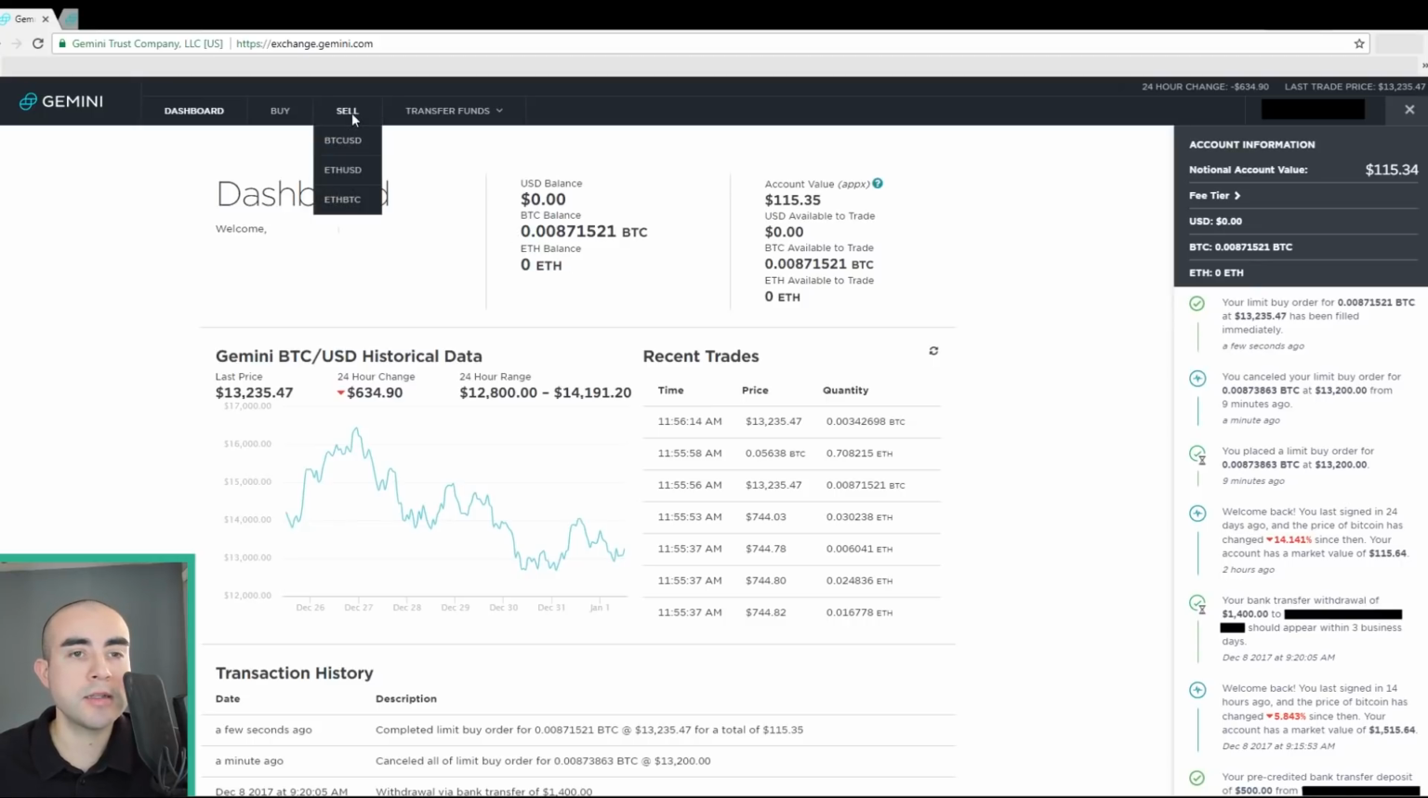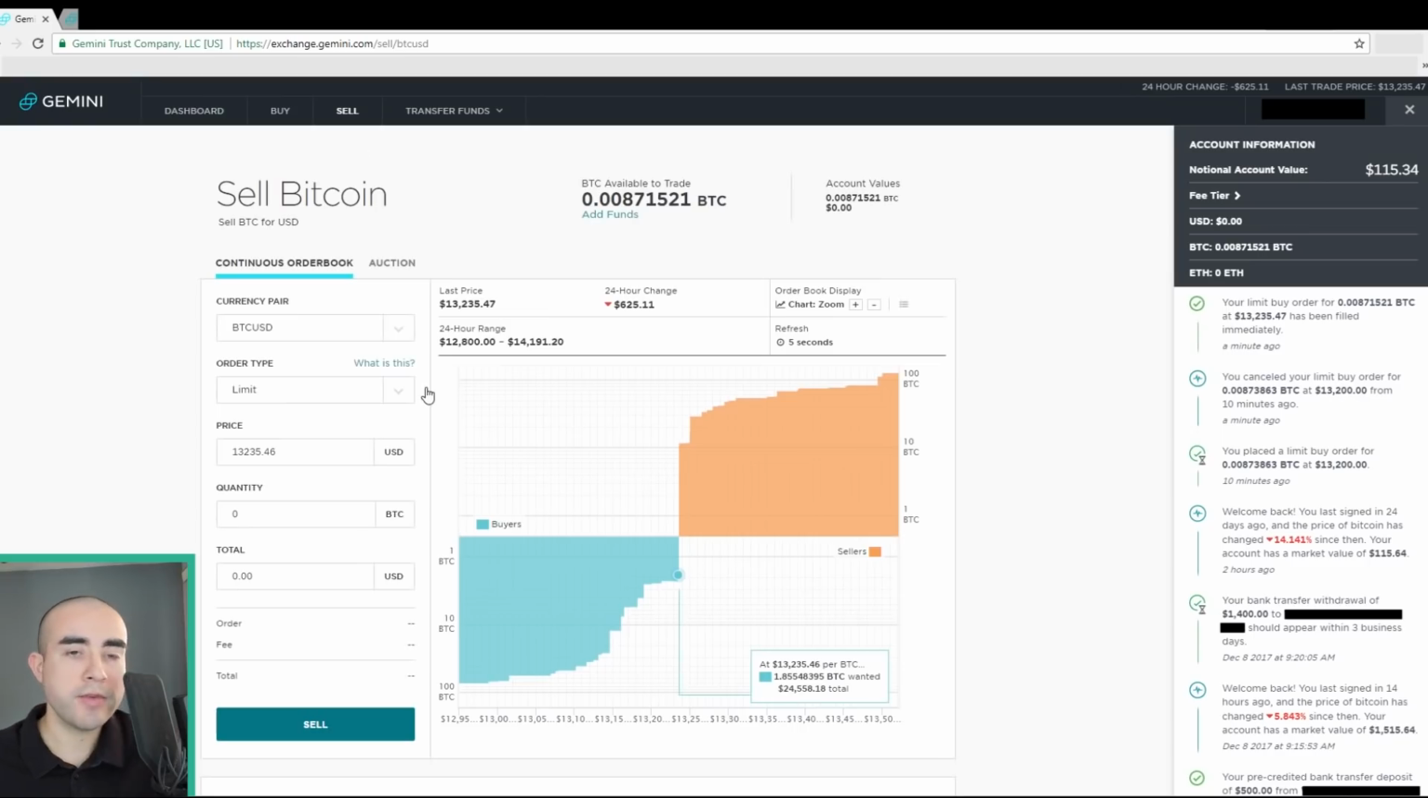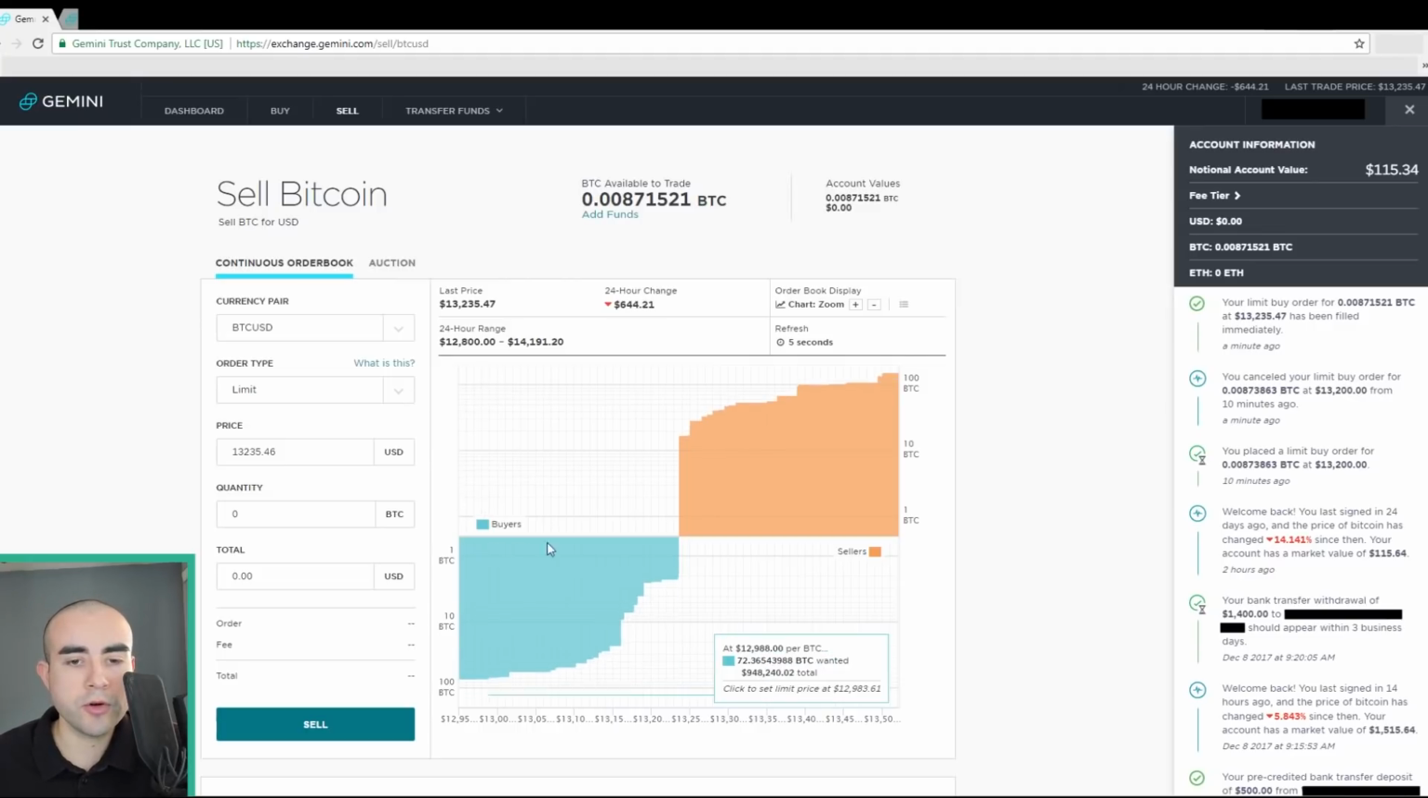You would likewise click on sell here, Bitcoin for Bitcoin, Ethereum for Ethereum. In this example, I would click on Bitcoin. And it's very similar to the buying process. The page is very similar, it's just kind of in reverse. So again, the orange is all sellers, the blue is all buyers, and again, they meet in the middle. That's where the sale is made.